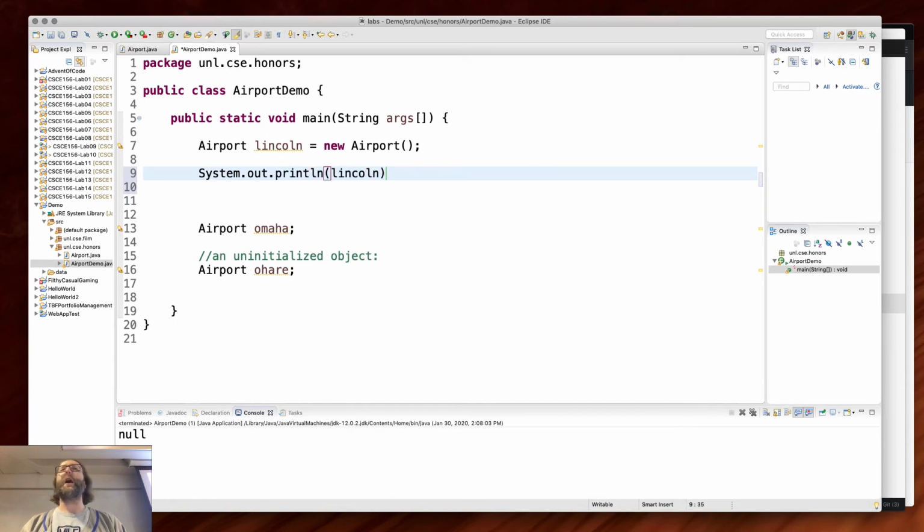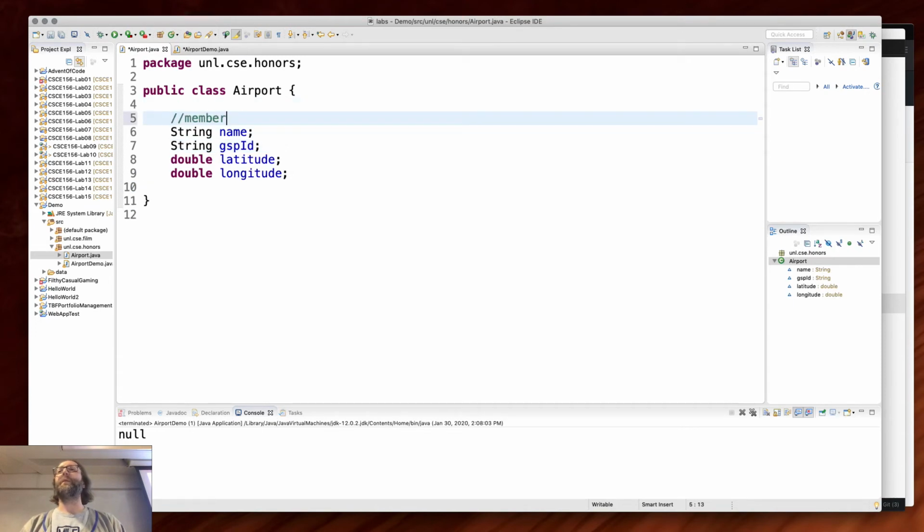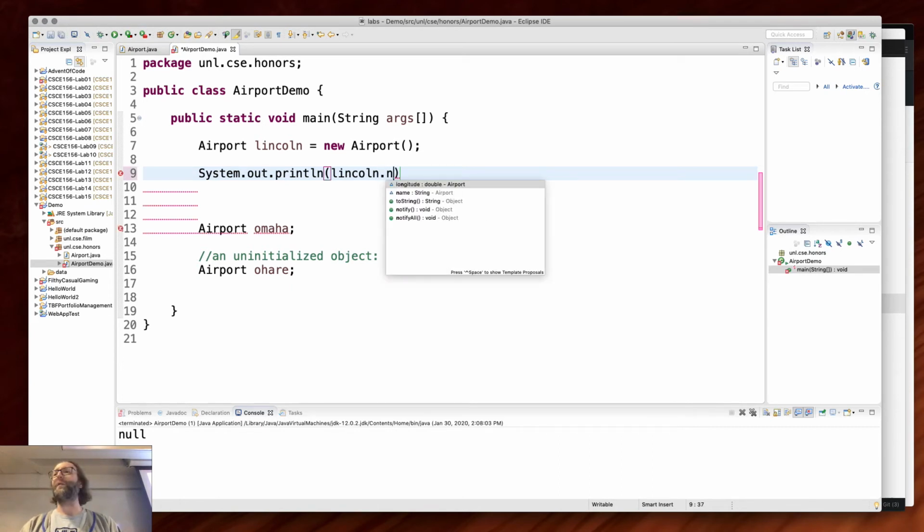So System.out.println Lincoln. Now, how do I access the member variables? These are all member variables. I'm not going to leave that in there as documentation, because that's bad documentation. That's me demonstrating in a course. But those are all member variables. How do I access those member variables? Hold on, that's what we'll do eventually. Just raw right now, without the number 2 and the number 3 of encapsulation: the dot operator, dot name.